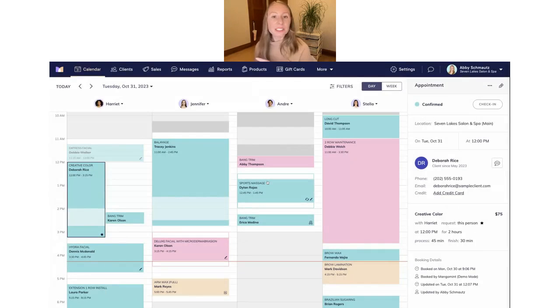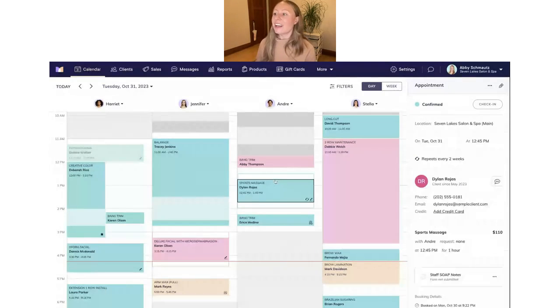And so on the calendar, the buffer time is always going to be outlined. So you see right here, in this example, we have a sports massage that's booked for Dylan. And as you can see here, there's 15 minutes of buffer time prior to the massage, as well as 15 minutes of buffer time after the massage as well. So they can clean the room, disinfect, do all of that in between massages. So that's what it looks like when you have buffer time added to an appointment.